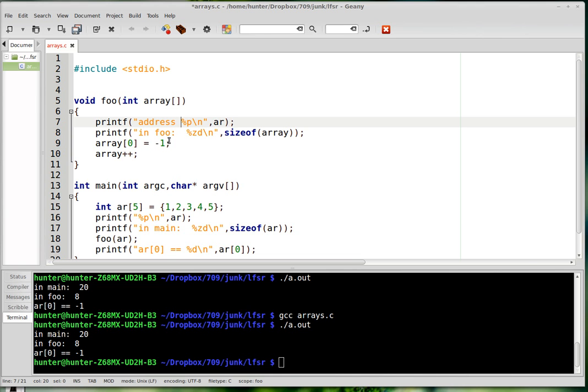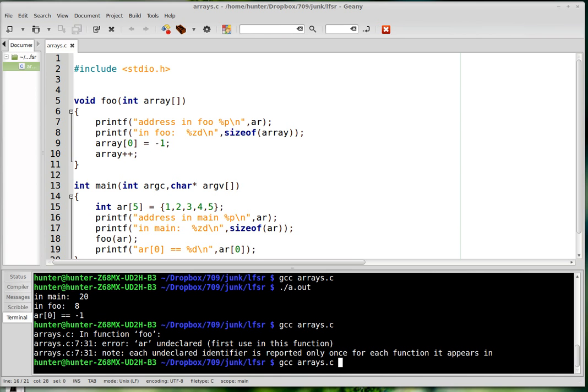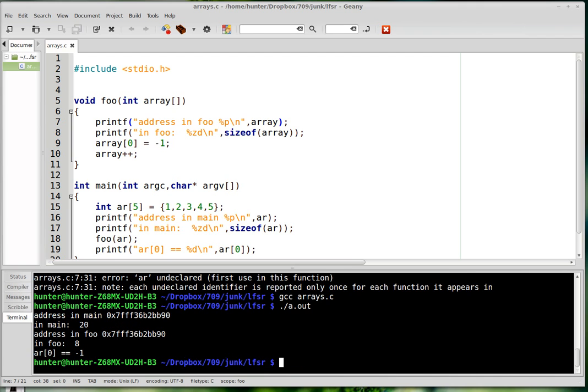So what's the address in foo? It's going to be the same as the address in main, right? Let's just run it and confirm that that's true. Oh, AR, I called it something different up here. Right. So the address in main is this. The address in the function is the same. In fact, that's exactly what gets passed to the function, is the address, and it gets put into array here.